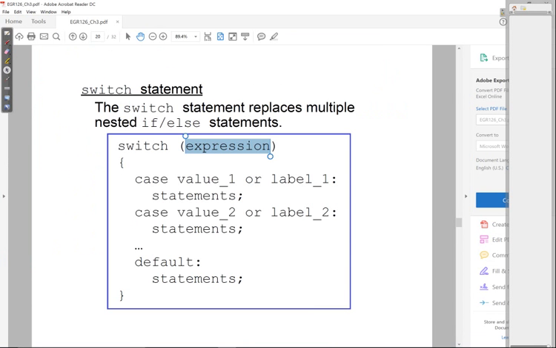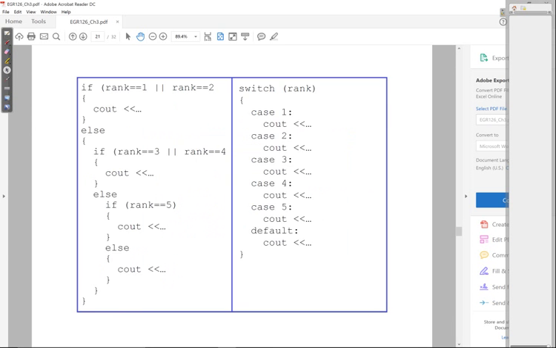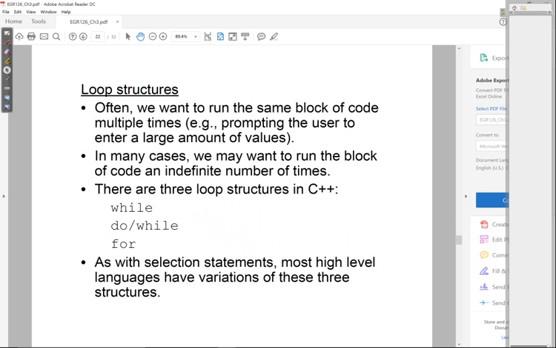What comes after this? We are done with all the selection statements, and the next thing is what are called loops. So what is a loop exactly?